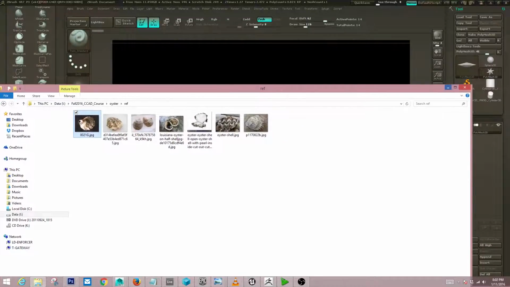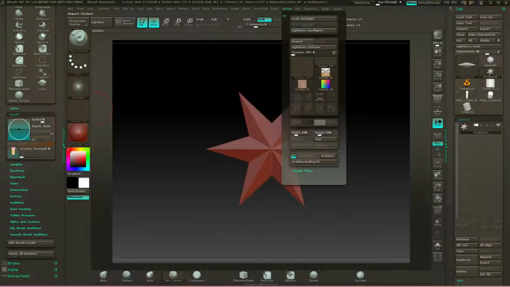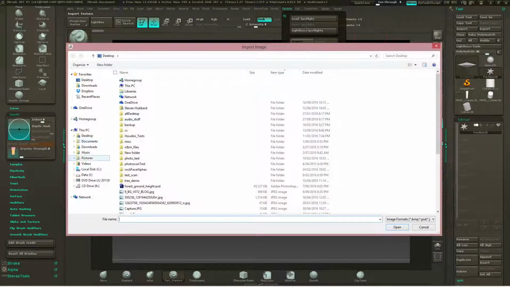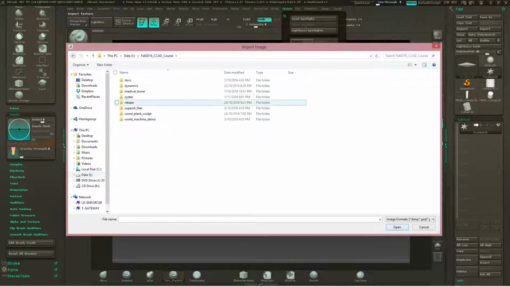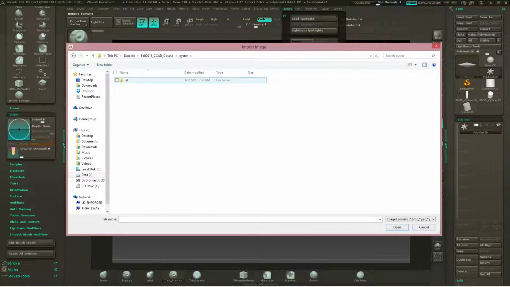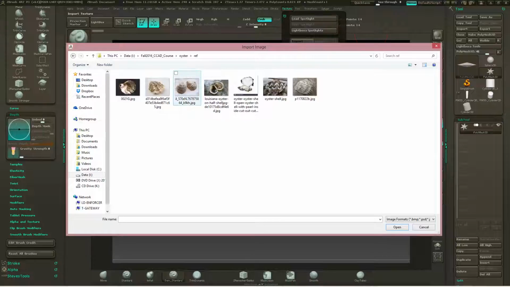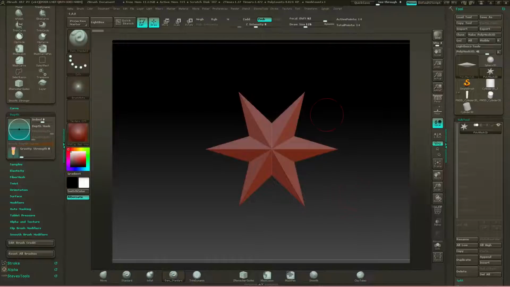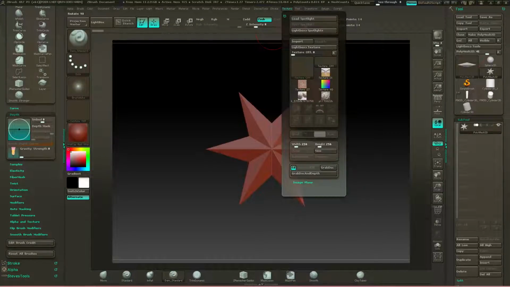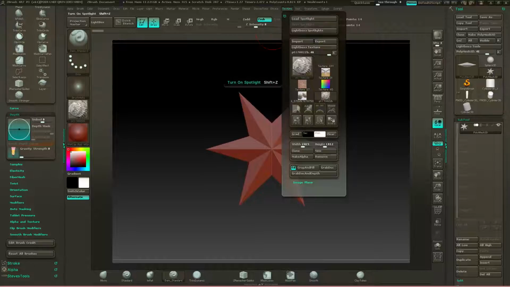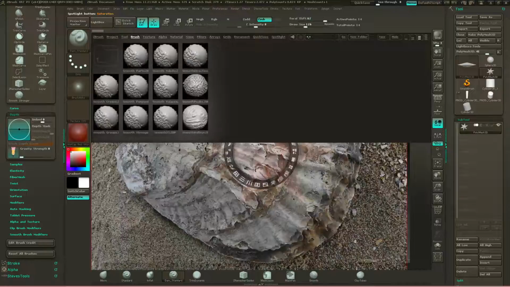Usually how I do reference is I load it into ZBrush under Texture, then you hit Import. We're going to browse to our directory, Oyster ref, and I'll usually load in a couple at a time, but for this one I'm just going to load in these two because they'll be the basis for our sculpt here. Then under Texture, you click your image and you want to add to Spotlight. This will take you into Spotlight.